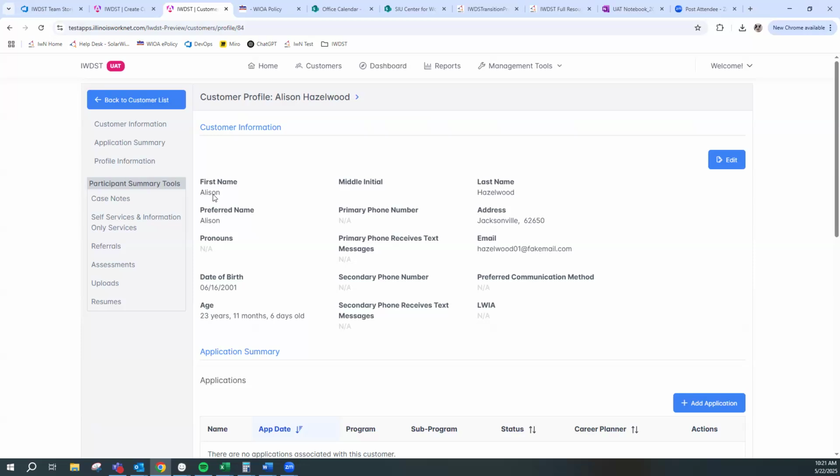So I have her first name, her last name. We only collected zip code. So I have her zip code and it auto-populated the city based off of zip code. So I know she lives in Jacksonville, but I don't know where. And then I have her email address. Everything else are in A's because we didn't collect it.